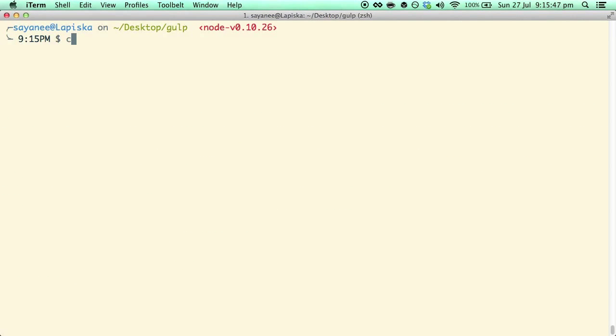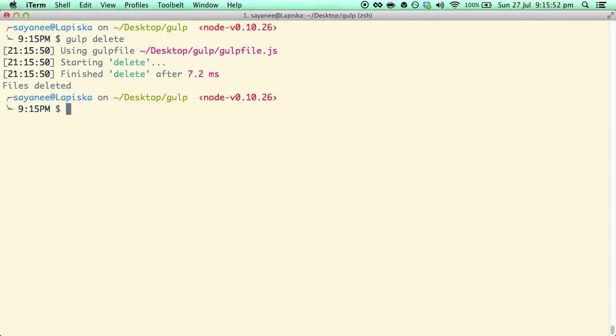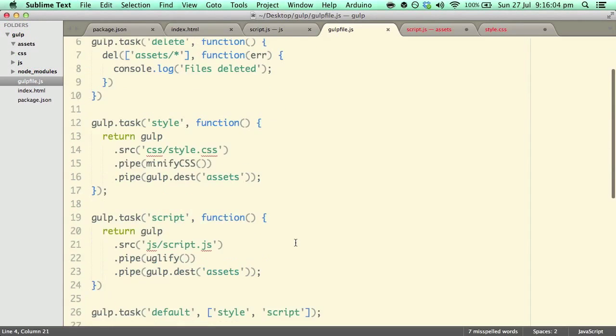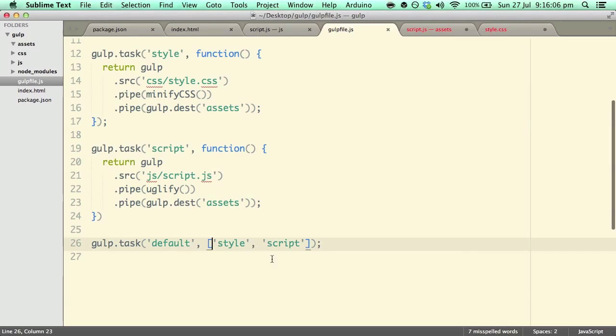Let's run the task once again. Gulp delete. And it is deleted, and when we come back to our text editor, yep, the assets folder is empty. So I'm going to come right at the bottom and add delete as the very first task so that it deletes the previously built files, and then it continues on with the style and the script.